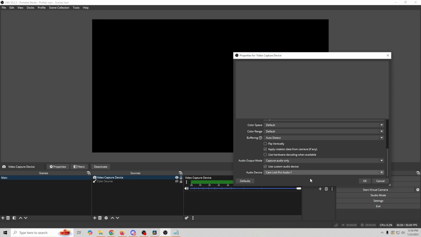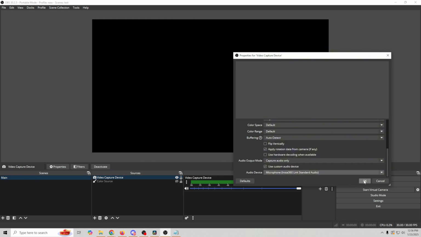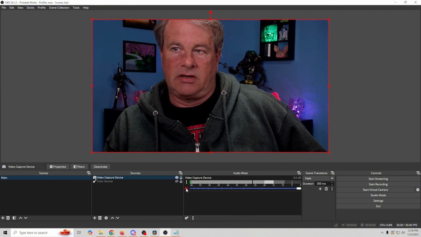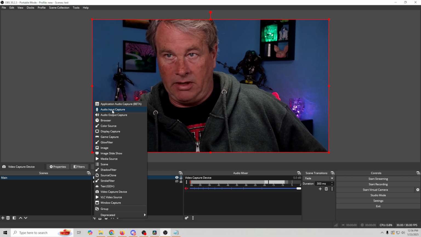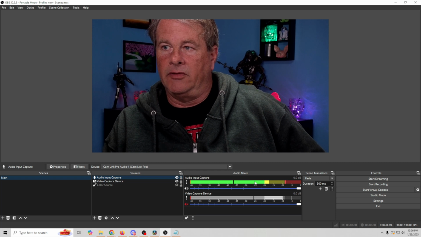Now in this case, some cameras don't like to use a custom audio device, which is perfectly fine. We can basically select the standard audio device, and then we can actually mute it if we wanted to add another one. And all you have to do to mute it is go right here and then click the plus, and we can go to an audio input capture, and we can just add the microphone that we want. And there we go. So now we have the microphone that we want.